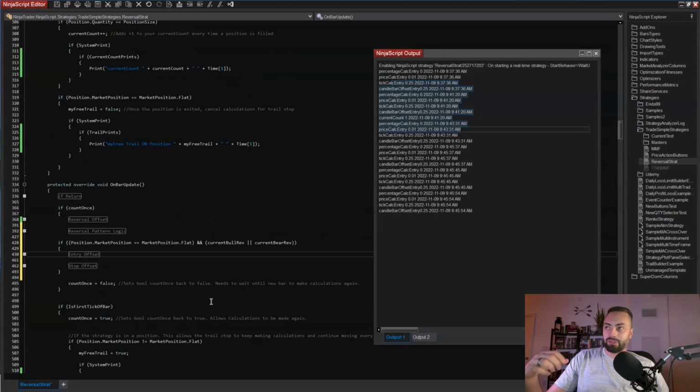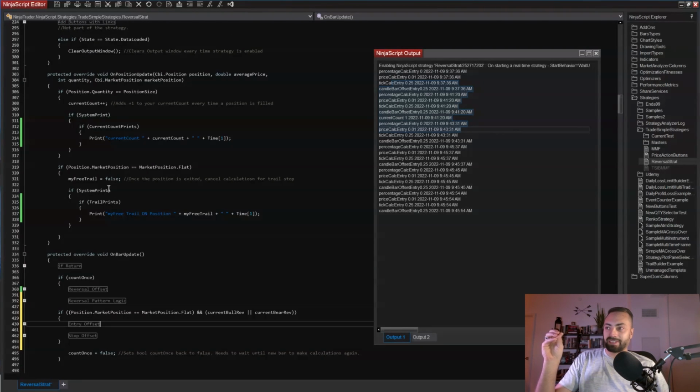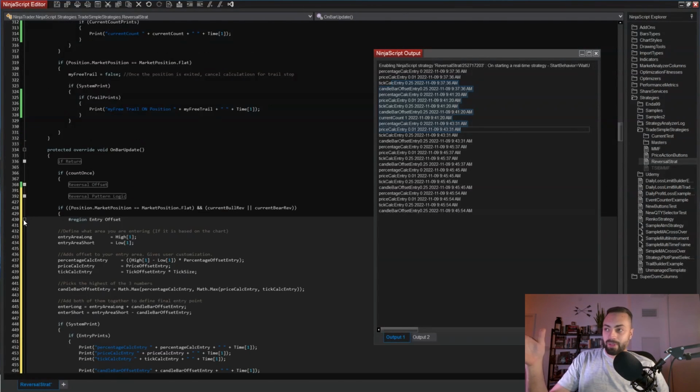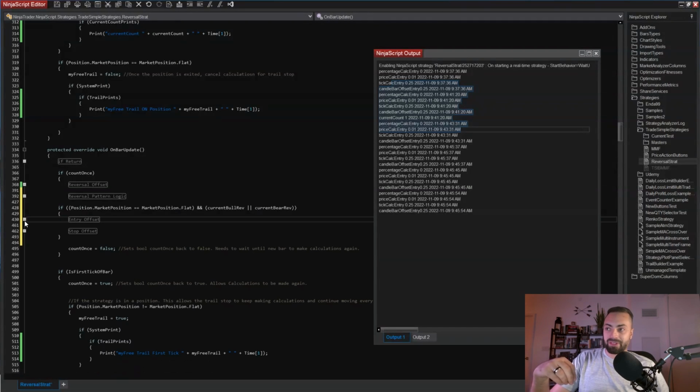The next thing I want to do, just before we start getting into a bit more debugging, is create a few more regions. I know I'm a little obsessive over this. I just like to have something clean to look at, and I can expand it if I need the code, collapse it when I don't need it, so I can focus exactly on where I need to be. You don't have to do this. I'm just going to add this real quick.